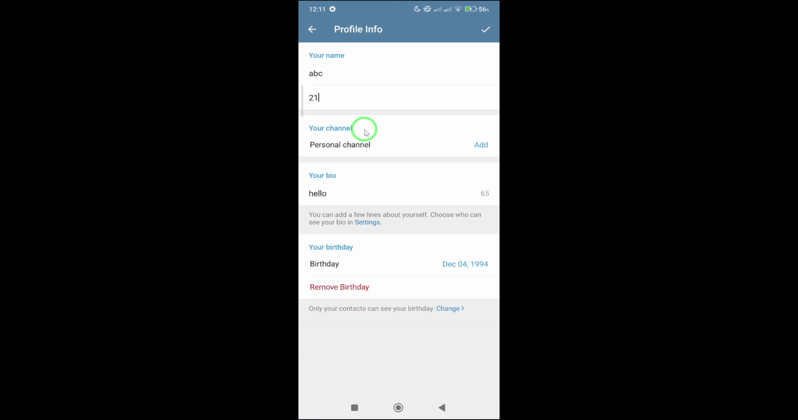Next, confirm your changes. Telegram instantly updates your name across all your chats and groups, so everyone you interact with will see your new display name right away. There's no need to restart the app or wait for any approval. It's that quick. And that's it. You've successfully changed your name on Telegram. It's a simple update that helps you keep your profile current and personalized.